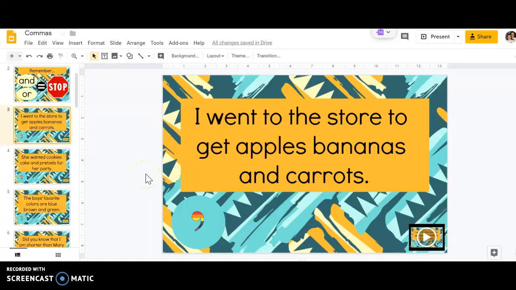Today's Google Classroom is all about commas, and we're going to be using commas in a series. So when we list things, like when your mom goes to the store, she makes a list of all the things that she needs. Well, we can do that in a sentence too. Let's look at our first example.